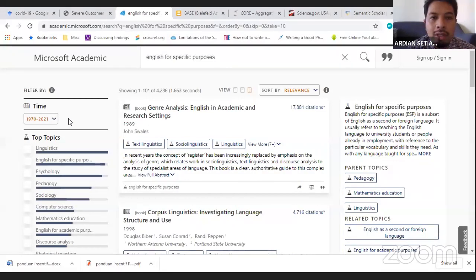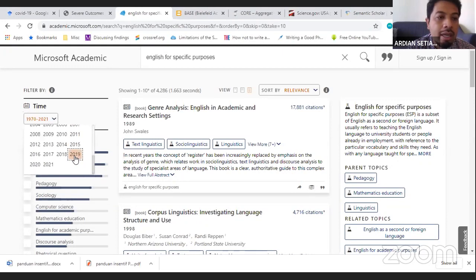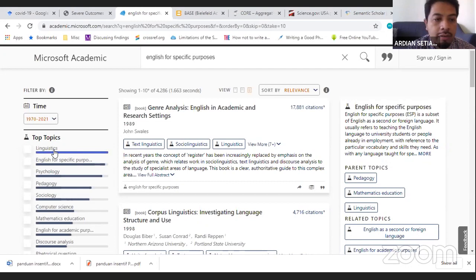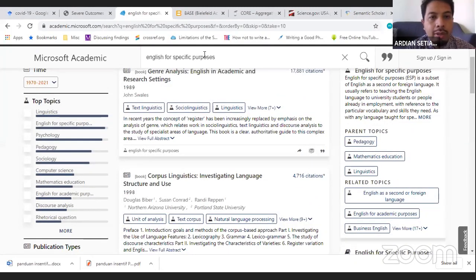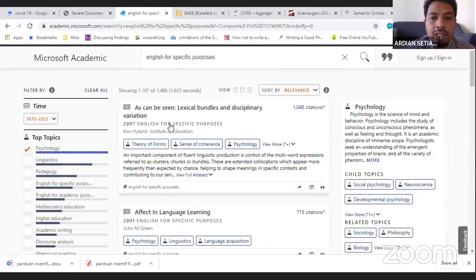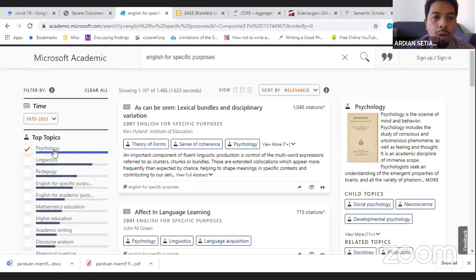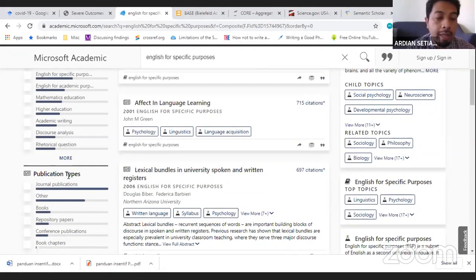So we are lucky because Microsoft has also provided this academic search engine, and this is actually much better than Google Scholar, because as you can see on the left side, we've got filters, which we can use for choosing the year of the publications, and also the focus of the articles. I have already put some keywords here, English for specific purposes, and then I've got these top topics related to it, and of course we can choose whether we want to get insights on this topic from the field of psychology, for example. So it's much better in the sense that this provides more tools for filtering and selecting your articles. We've got time, top topics, and also publication types, right?